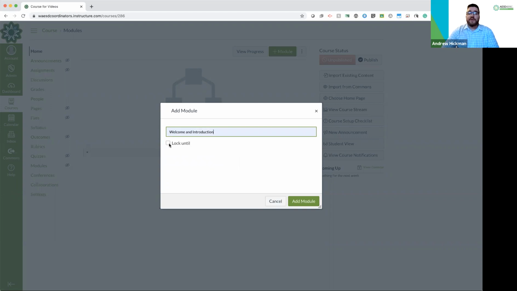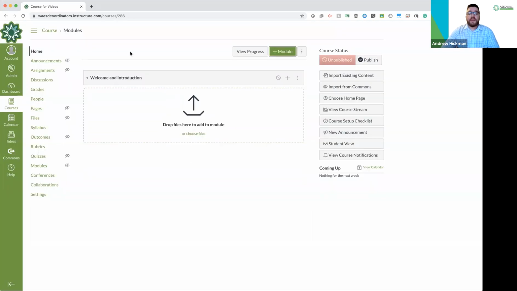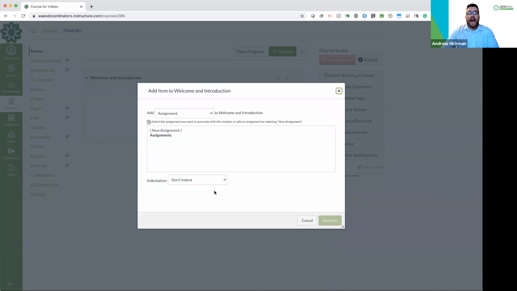It now gives me the option to lock this module until a certain date, which means you can pre-plan all this stuff inside the module and all your content until a certain date. So I'm going to add a module. You'll notice it put it here. And I can either start by dropping files to the module, or I can push the plus. This is not published yet because I have not checked the publish button. So first I'm going to look at what happens in the plus. And this is where we can add our content, which we'll talk about in the next video.